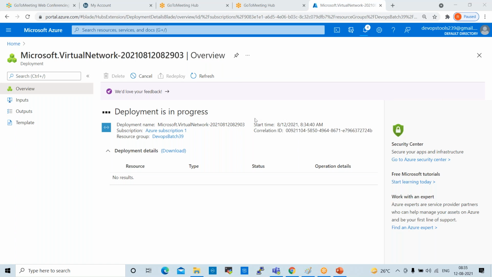Now it is created. Compared with AWS, Azure and GCP are a bit slower. It will take some time to configure and create resources.